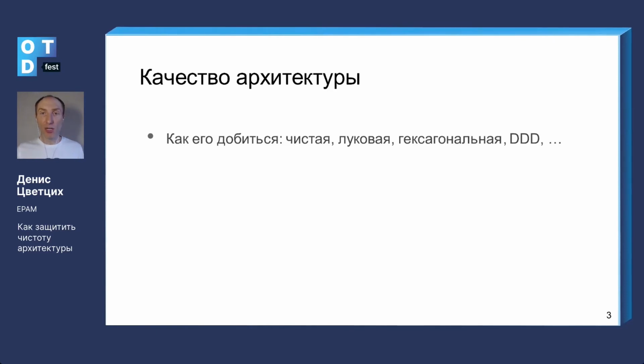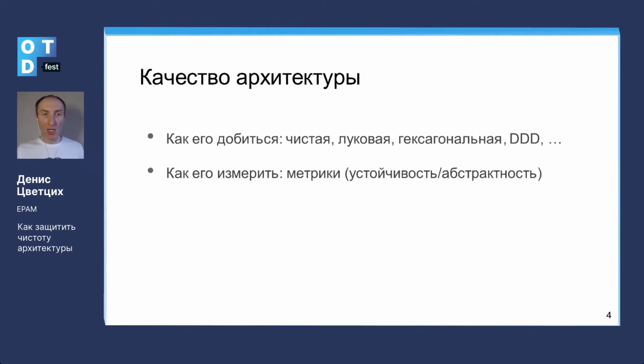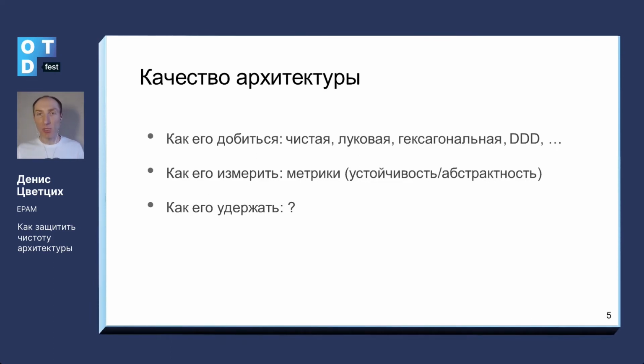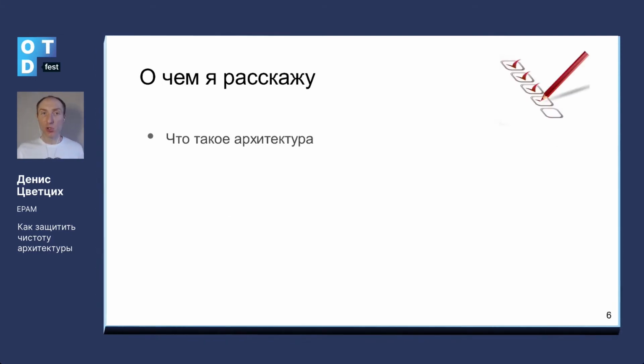Speaking about the quality of architecture, there are a lot of resources on clean, onion, hexagonal architecture, on DDD and others. There are few resources on how to measure the quality of a delivered solution, and we know sustainability and abstractness from one of the books, and how to protect the quality throughout the life cycle of the project, from new participants in the project and from yourself, when you start forgetting what you did a year earlier. There's little information about that, and I will tell you about it today.